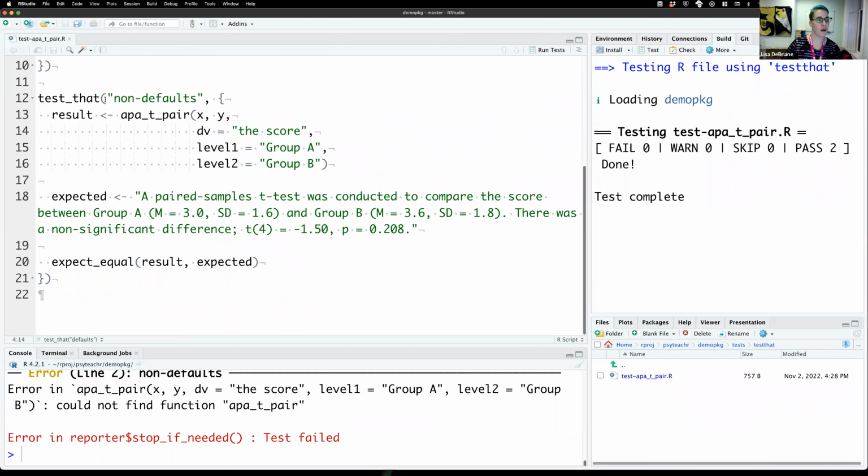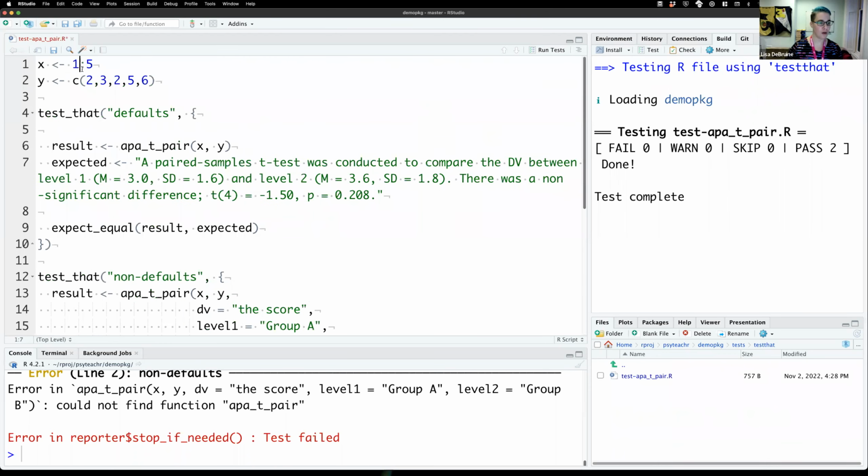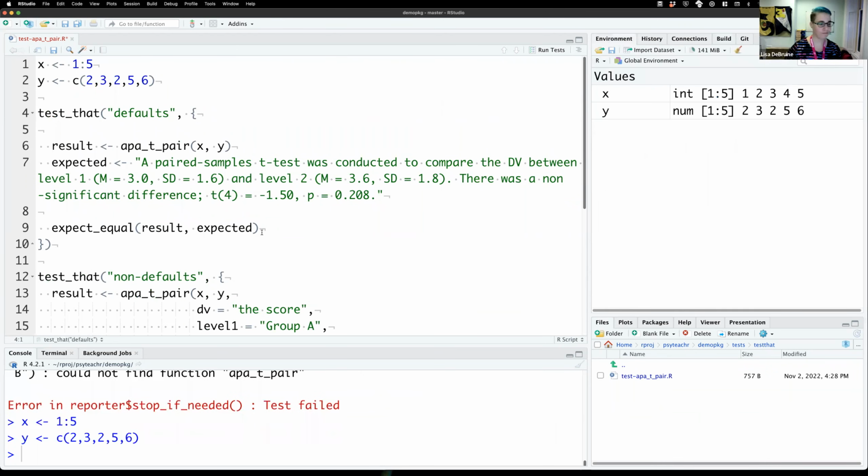So let's start a test_that function down here. Let's call it "same X and Y". Basically all this does is comments to yourself: what am I doing here? Okay, so let's write a test that fails, that we're not getting a warning when the X and Y are identical. So let's set X to something, 1 through 5. Actually, we don't need to redefine it here because it's already defined all the way up here. I just need to make sure it's in the environment.